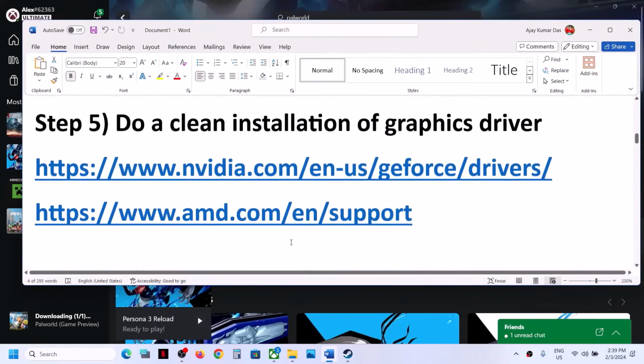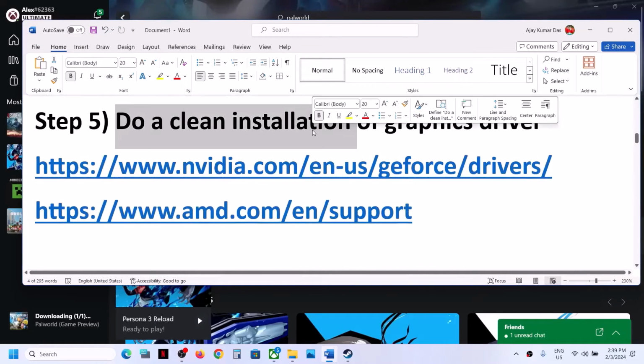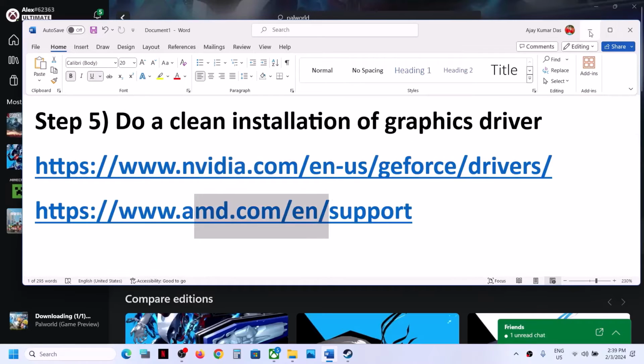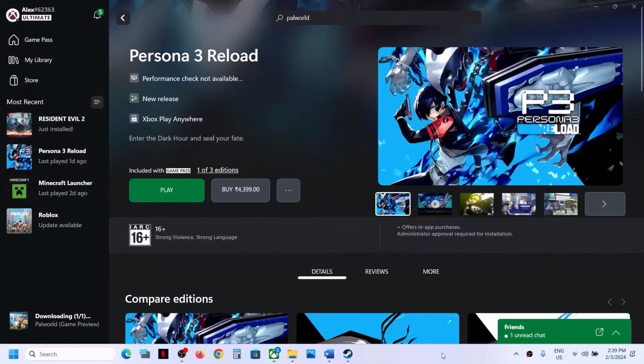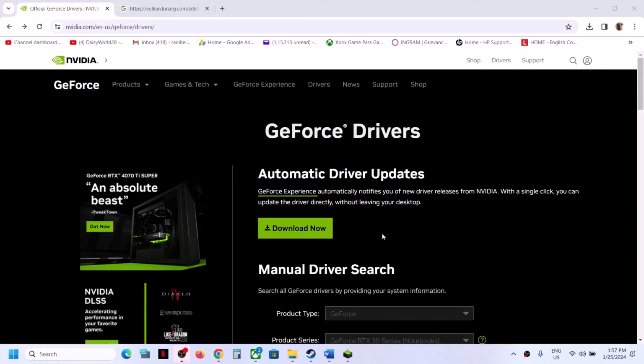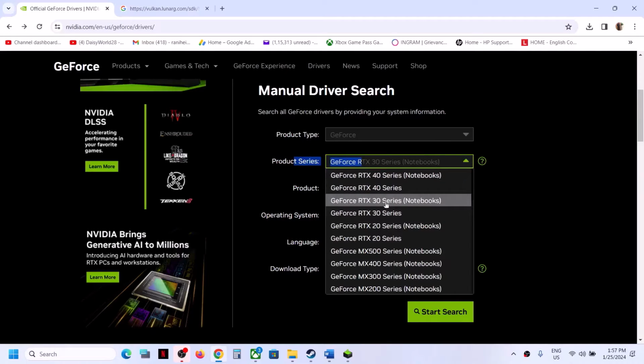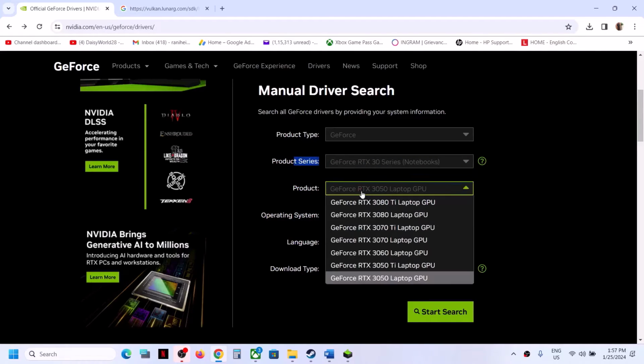Now the next step is to do a clean installation of your graphics driver. So if you have NVIDIA card, go to NVIDIA website. If you have AMD card, go to AMD website. I'm showing for NVIDIA. So go to NVIDIA website and then select your graphic card from the list. So select the right product type and then select the right series. And then select your graphic card.